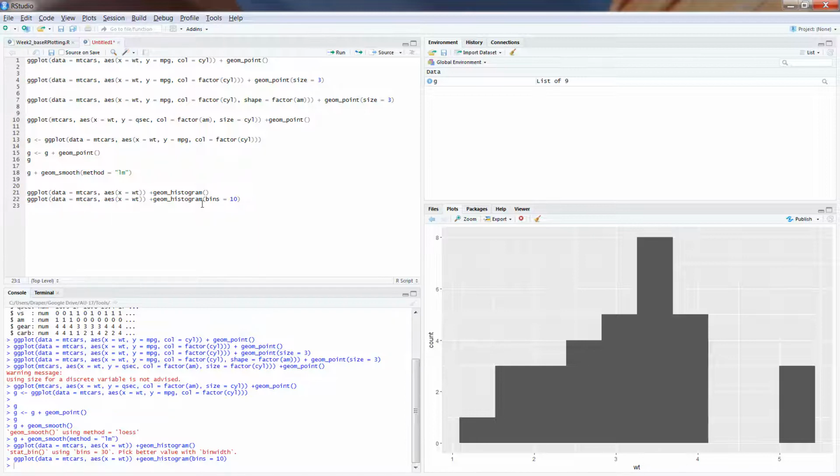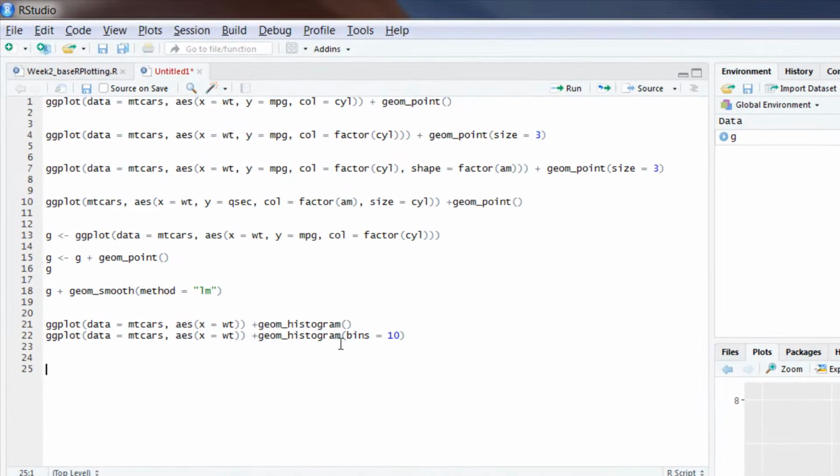What about bar charts? Let's do that bar chart of cylinders that we might like to see. So we could do ggplot, data equals empty cars, AES x equals cylinder.